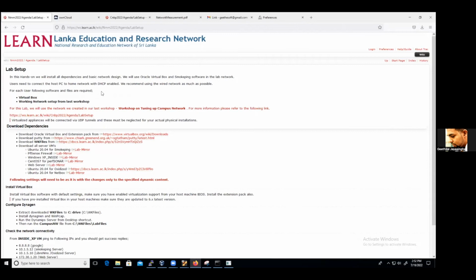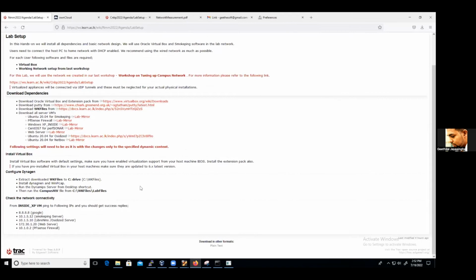Again, I'm repeating the same thing. Please, the extension pack you have to download and install. Add it to the VirtualBox. Otherwise, they are not going to work. So actually that's all. That is what you have to do.